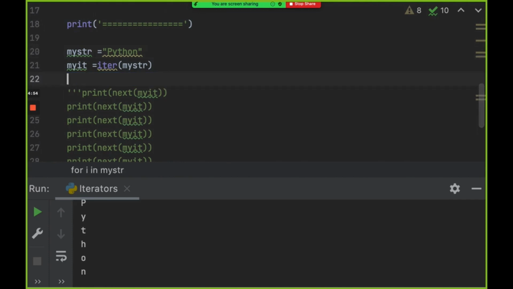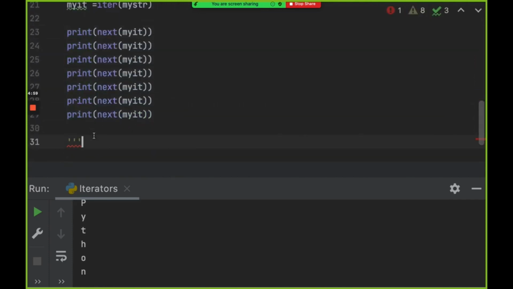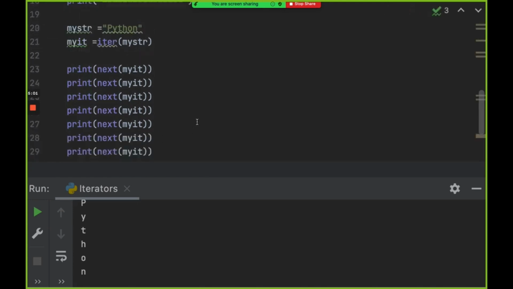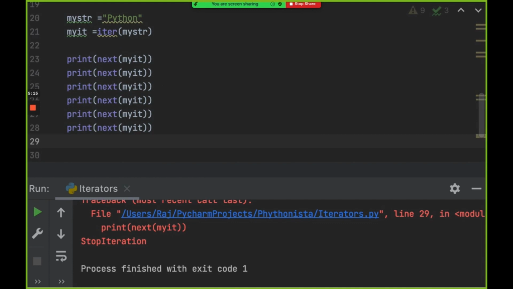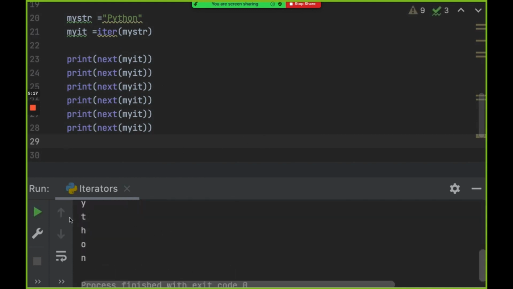So when I take out the for loop and do the next operation like this, it's exactly similar to that. When I execute this, I think it should give me a StopIteration error because I have exceeded the letters: 1, 2, 3, 4, 5, 6 letters. I've included it 7 times. What if I only include it 6 times? I will be able to get the output as Python, like this.